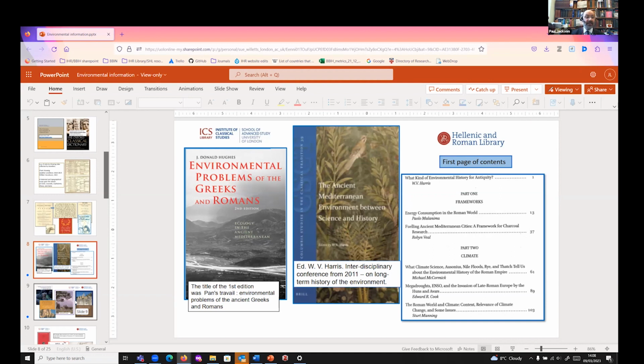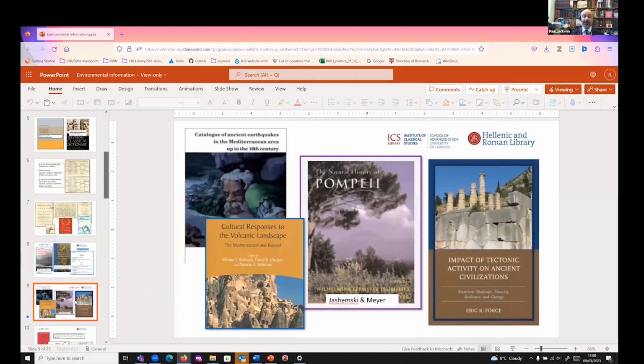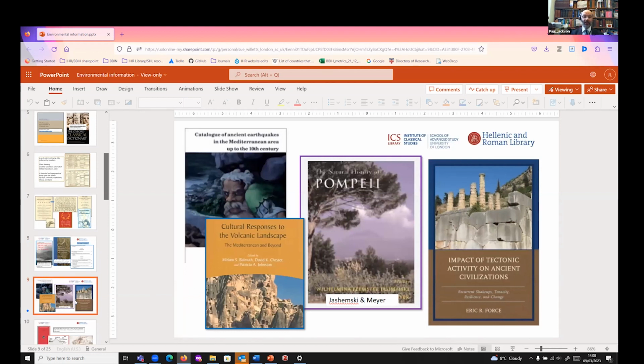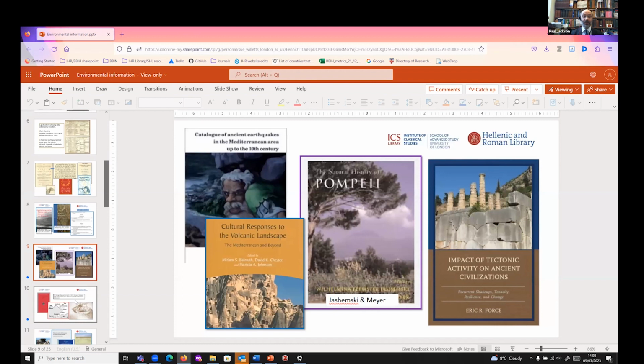On the next slide, we start dealing with natural disasters. There is a lovely catalogue of ancient earthquakes, which of course, unfortunately, is very appropriate at the moment, but it's always been a feature of Mediterranean history. Of course, in the classical world, our great thing is the eruption of Vesuvius in 79. So you'll find a lot on Pompeii and Herculaneum.